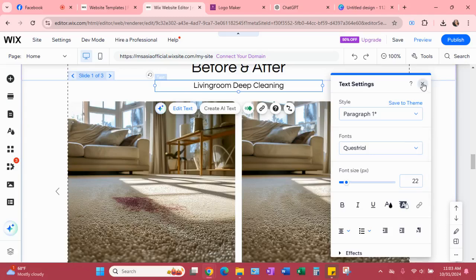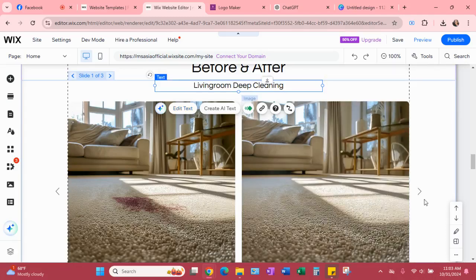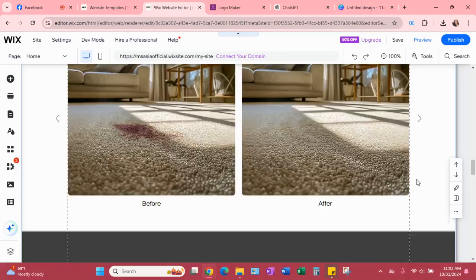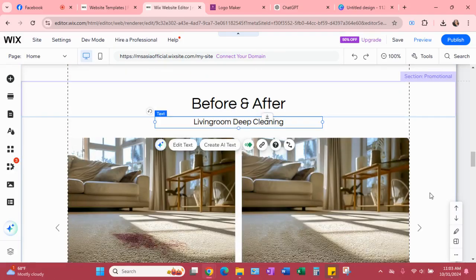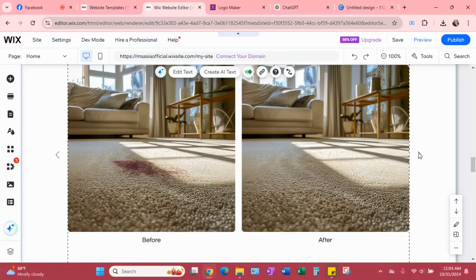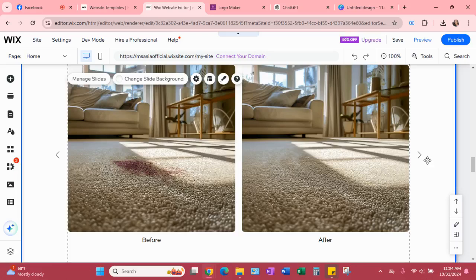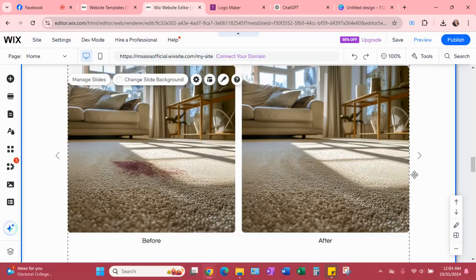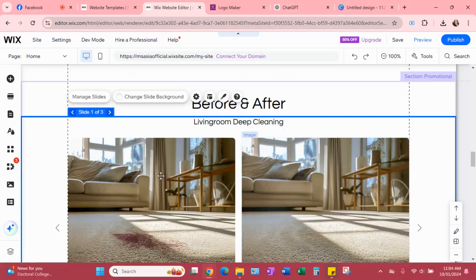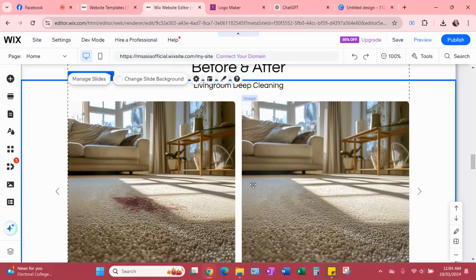And you can add your own personal pictures here. Like if you actually had a cleaning business, you can go in here and add your own personal pictures, which I recommend you do anyway. I think this is a slideshow, but I don't think you can see it until you... let's see.